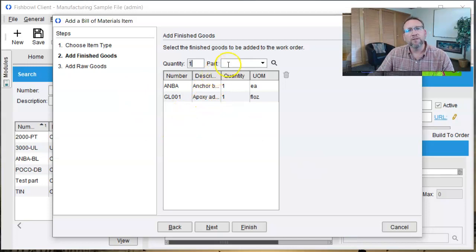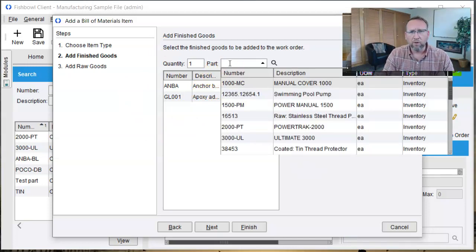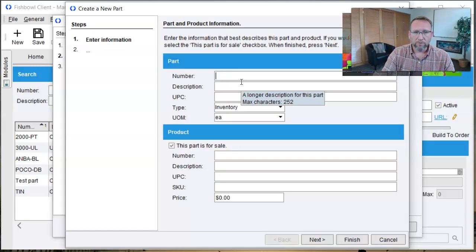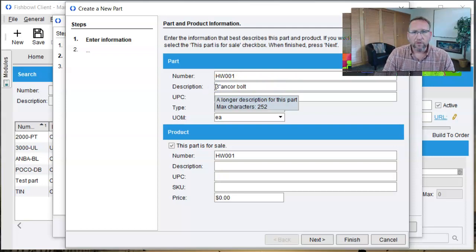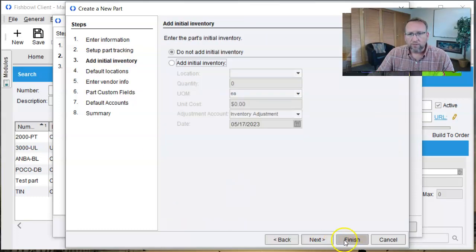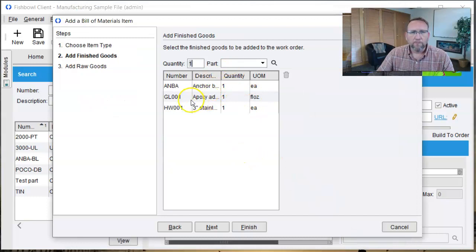So we got a couple of different parts, and I think I was going to put a bolt on there, like an anchor bolt. I think I've got bolts in here. Let's pretend like there's an anchor bolt. Let's say this is category hardware. So I'm going to make the part number HW001 and say anchor bolt. Let's call it a 3-inch stainless steel anchor bolt. Looks good. Make that an each. Okay, so we just created the part number for it.